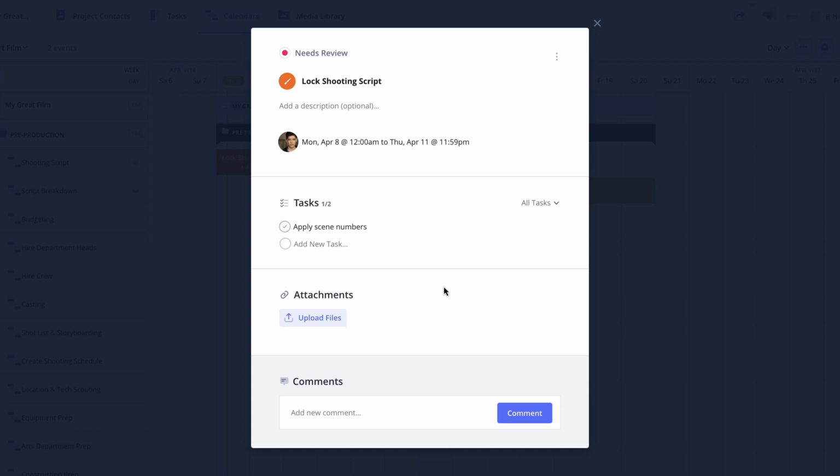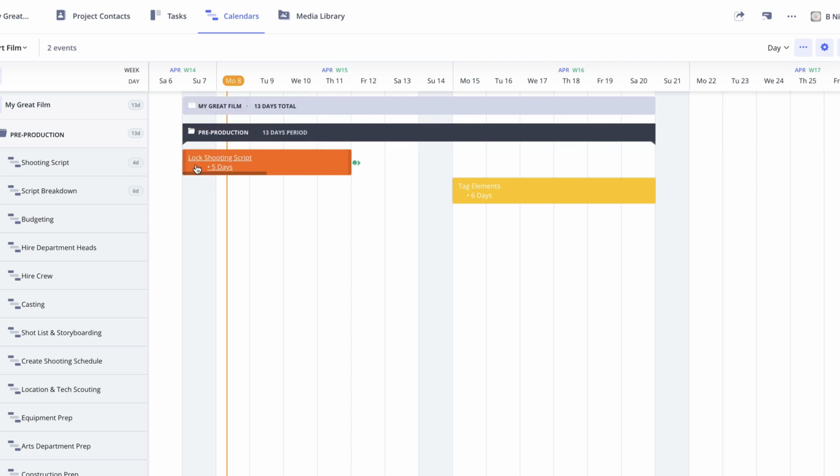Any changes that are made are automatically saved, so you don't have to worry about manually saving your work. Along with being able to adjust the date range within the event card, you can also click and drag the beginning or end of an event to adjust the range as well.